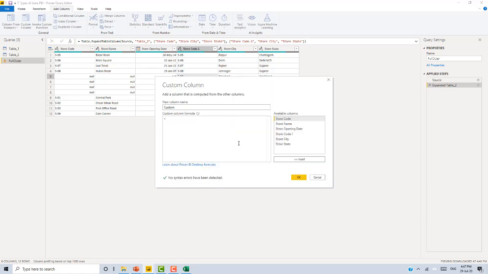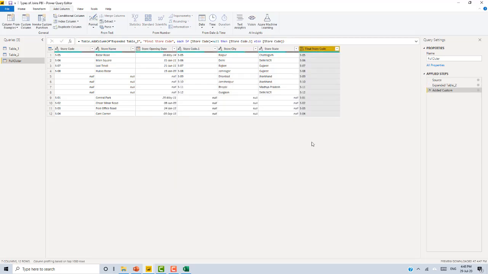So I'll rename it as final store code, and my M code would be: if store code equal to null, then store code 1, else store code. Okay, so now this is my final store code. So it will always show some store code here.